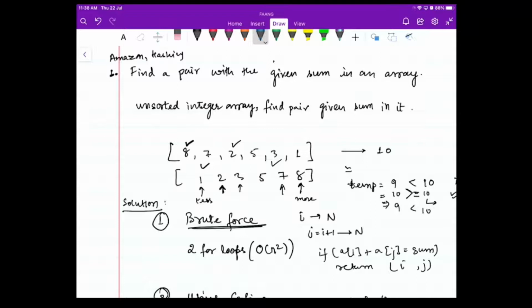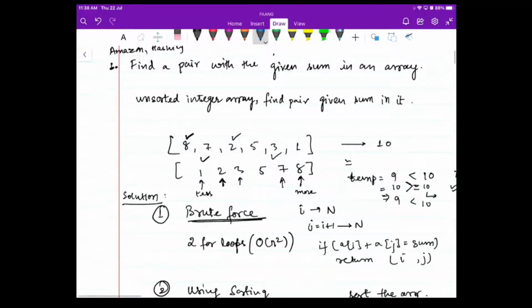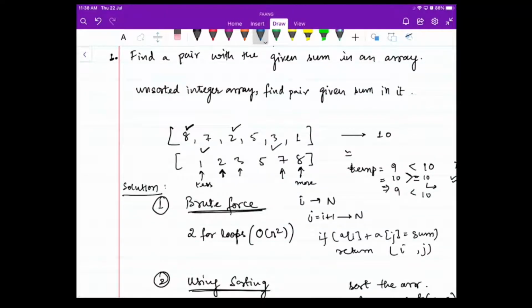So the first question, this has been asked in Amazon, and the core principle behind this question is hashing, but we won't discuss that right now. So what you need to know, these are the easy questions. So the first question is like that.